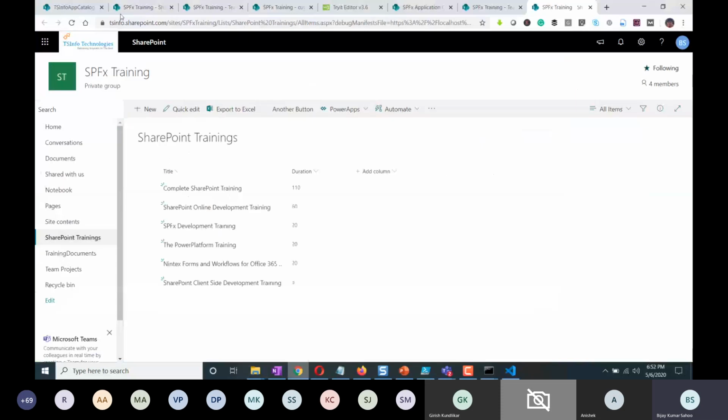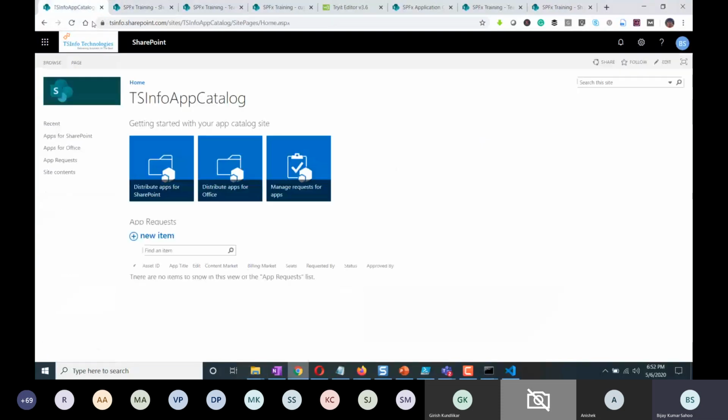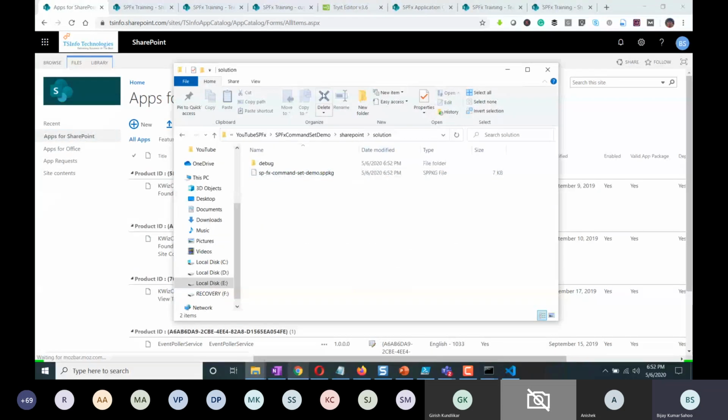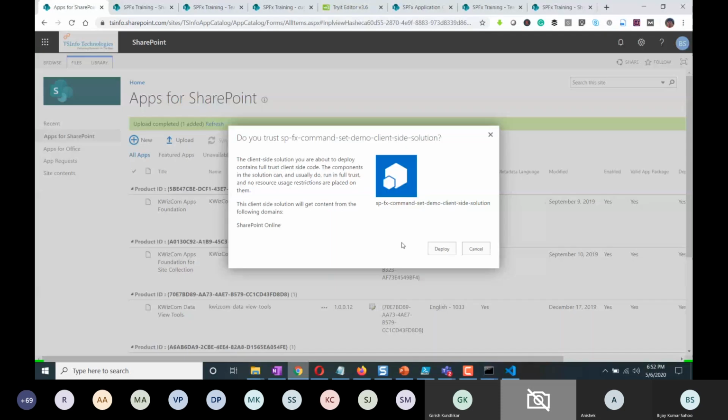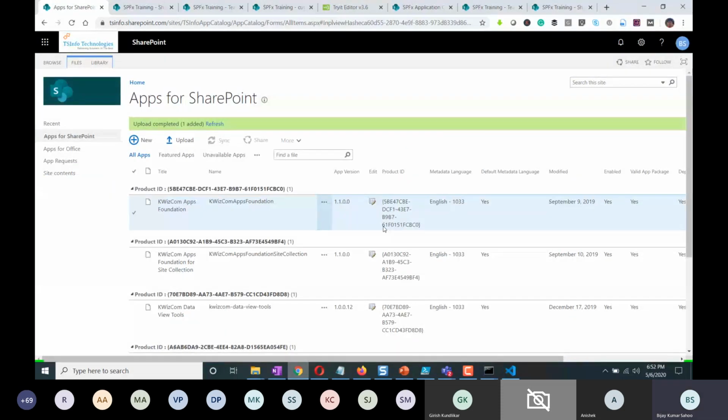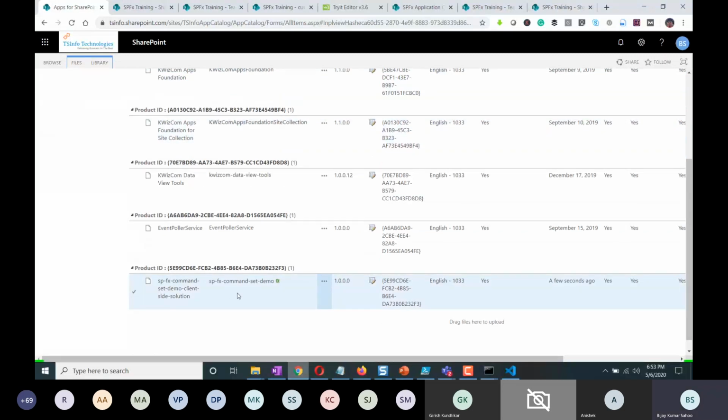And I will now go to my app catalog site. This is the app catalog site you can see here. And I will go to Apps for SharePoint, and here I will just drag this and deploy it. You can see here the last one is deployed.